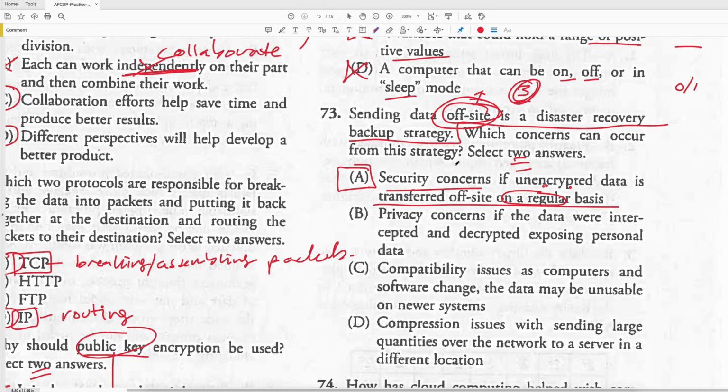Okay, we need to select another answer. So privacy concerns if the data was intercepted and decrypted, exposing personal data. Now that sounds scary and it does sound like it's a problem, which it could be, but it's not a privacy data when they're talking about storage. Okay, so they're talking about sending data offsite as a backup strategy.